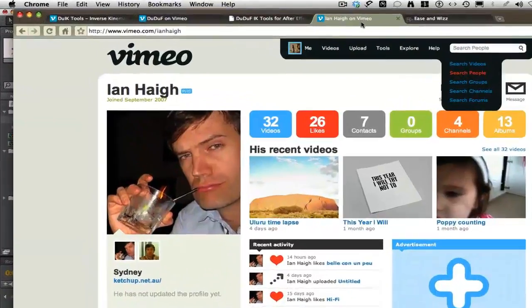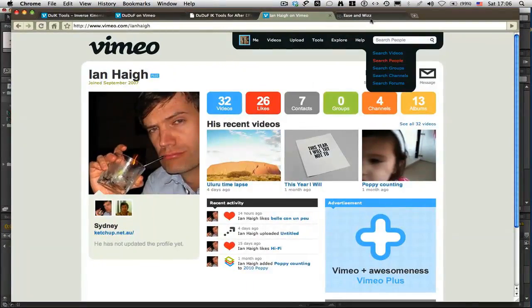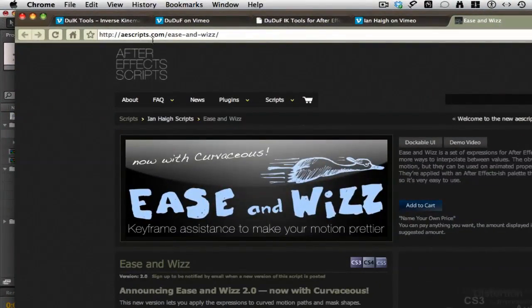Also, Ian Haigh has another cool script. It's called the Instant Wiz. You can download it from aescripts.com.